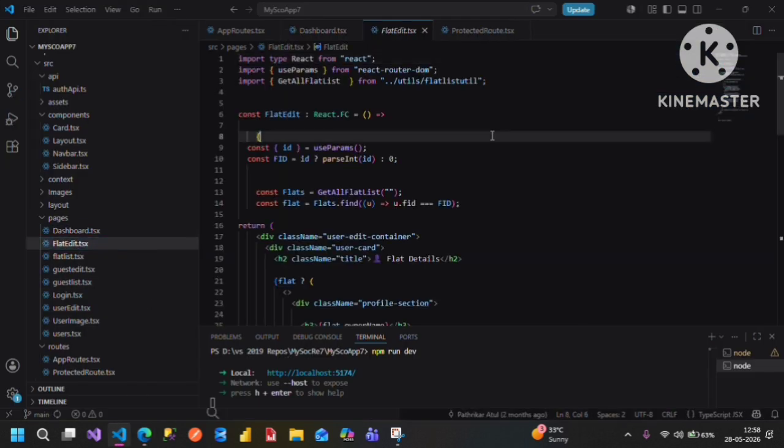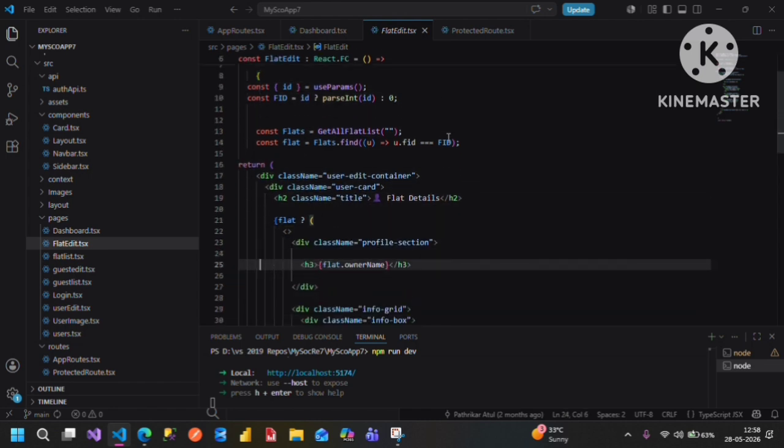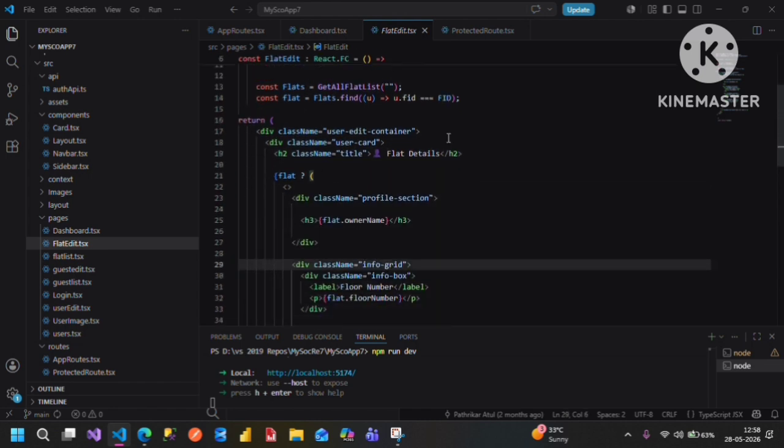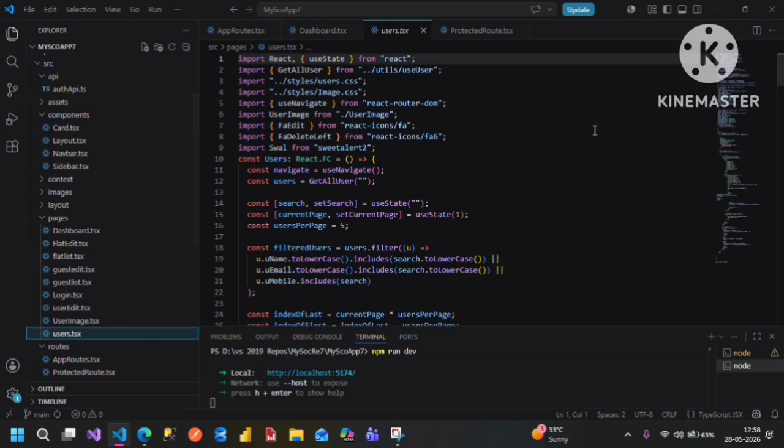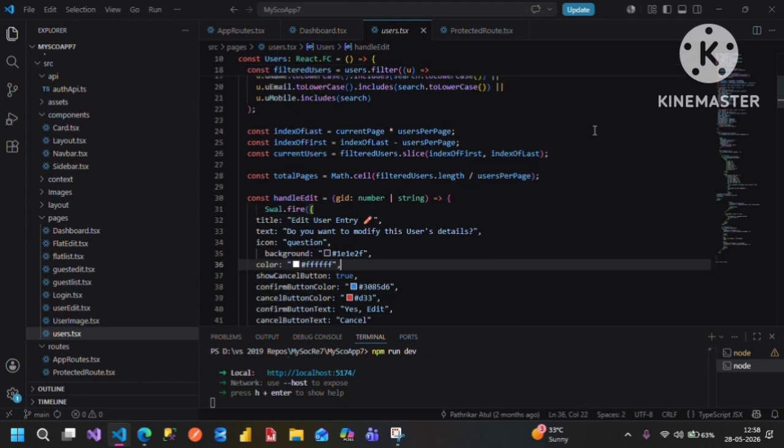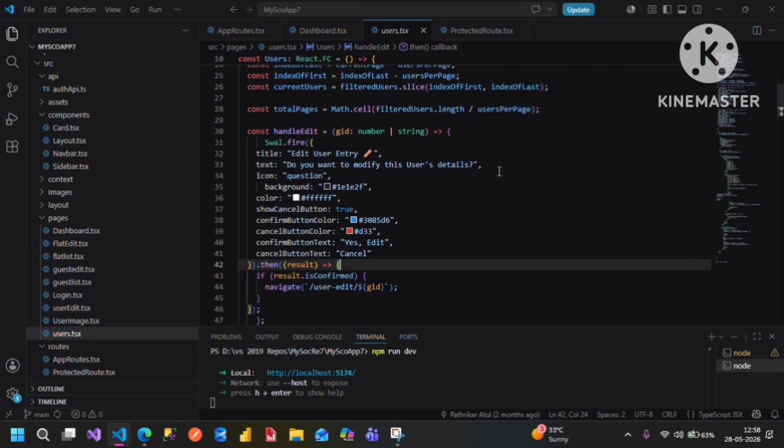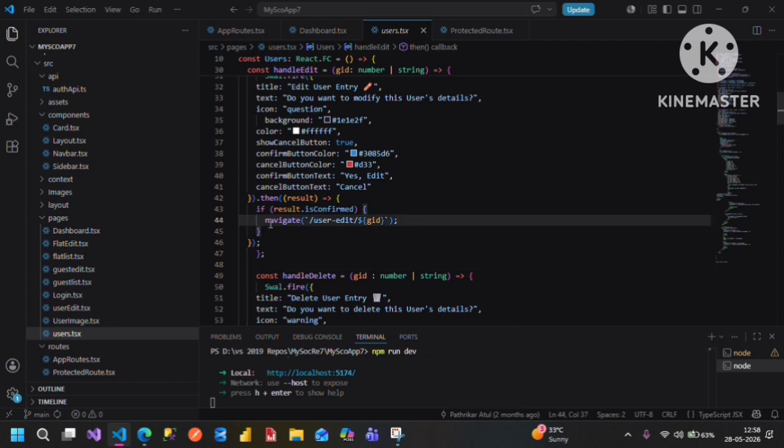Like this we have this flat edit. Same thing, we are using the Axios framework and returning some data like this. I will show you in the users page. In this users page you can see we have added the table, and we have this confirm box, handle edit button. If the user confirms, then it will navigate to the user edit, and we are passing this GID.